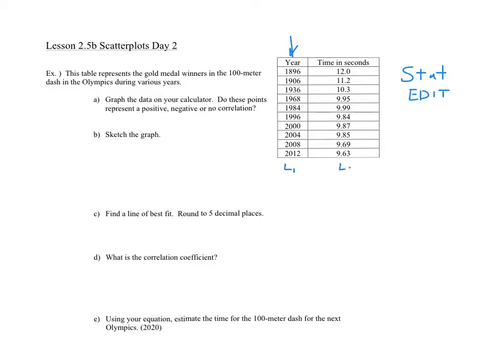Now this side here is your L2, and we're going to plug those in. So 12, 11.2, 10.3, and you just hit enter, and that drops you down to the next level if you haven't figured that out yet. 9.95, 9.99, 9.84, 9.87, 9.85, 9.69, 9.63.